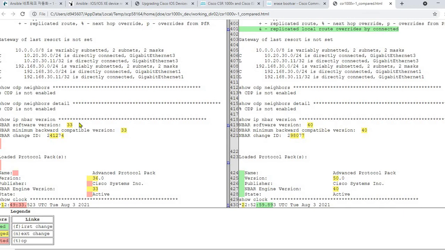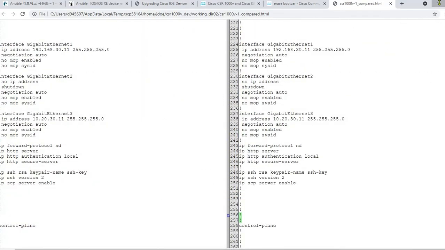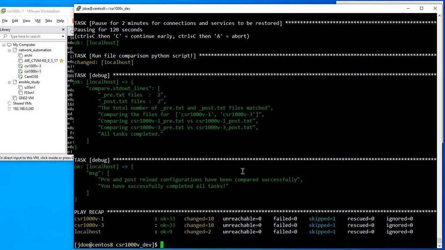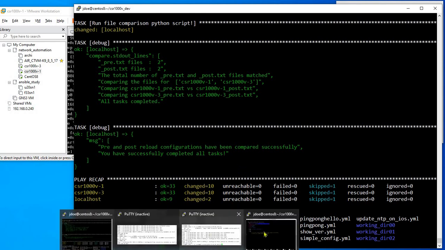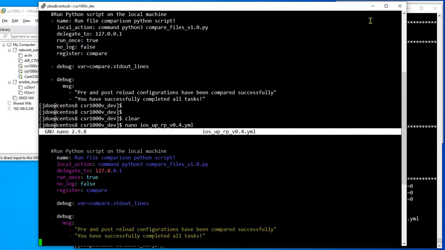So the number, before we were running 33. After the upgrade, it is actually 40. Version is 40. Okay. The loaded package is actually 50. So fantastic, it actually looks good. Okay. So now that, let's explain the rest of the file. Okay, so that's actually all explained up to here.